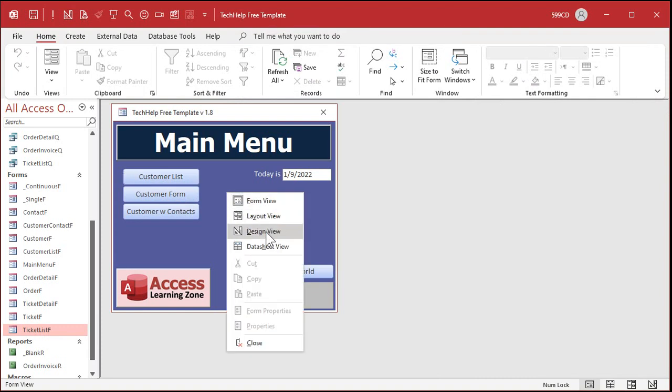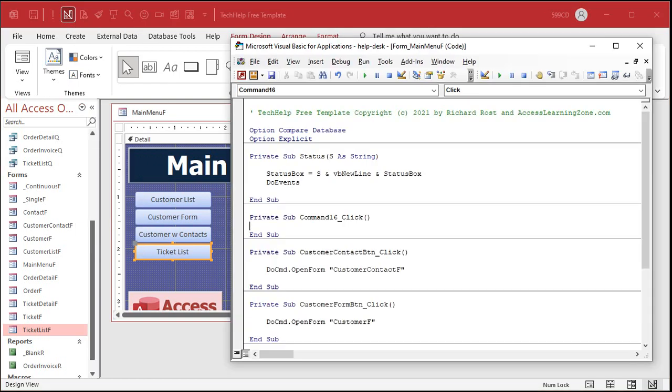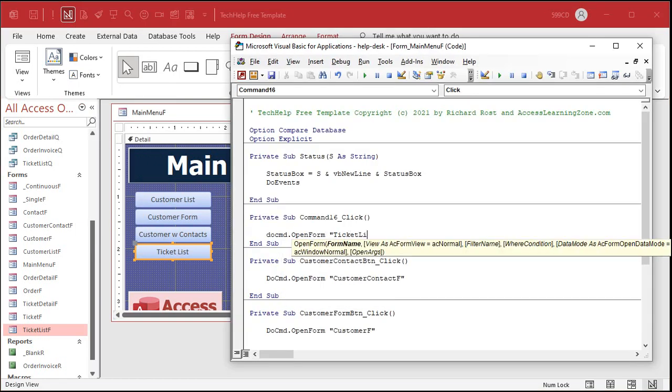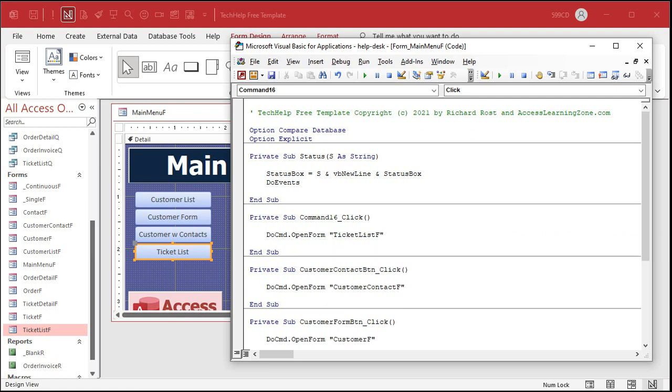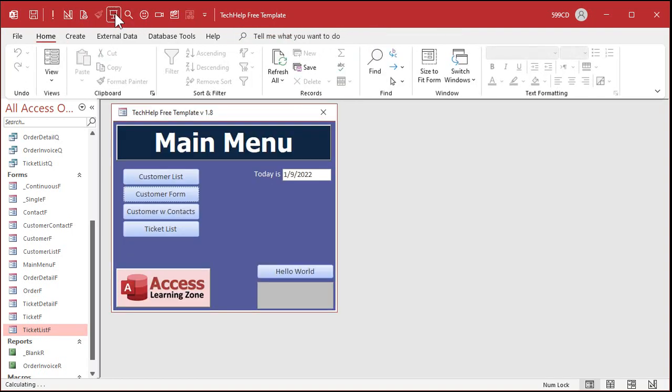And in fact, let's put a button on our main menu. Copy, paste, right? Button, button, button everywhere. Ticket list. Right click, build event. Do command, open form, ticket list F. That's all you need. Whoops, no single quote in there. Okay. Close the main menu, reopen it again.